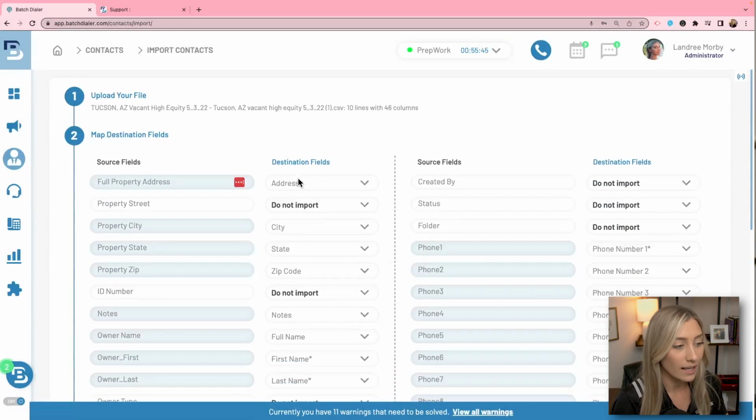And after that has been tied over, you're going to start matching the fields from your file with BatchDialer. If you're new to doing things like this, a pro tip is to just simply view your file and all of the columns of data you have, like their name and their phone numbers and their addresses, and come back to BatchDialer and simply match them up.